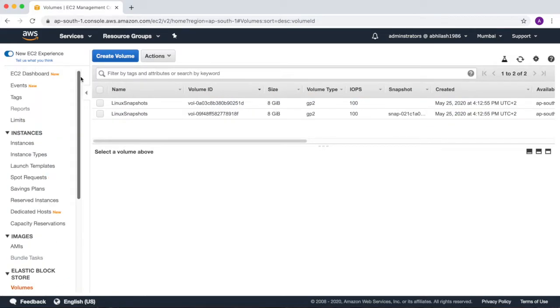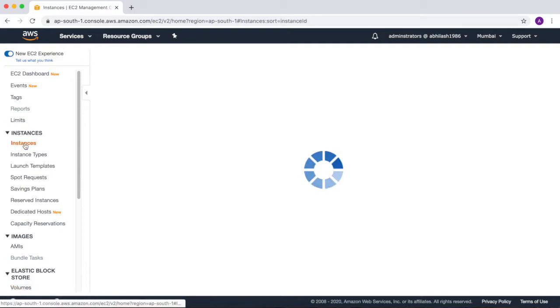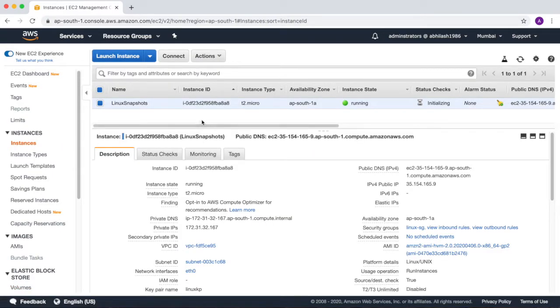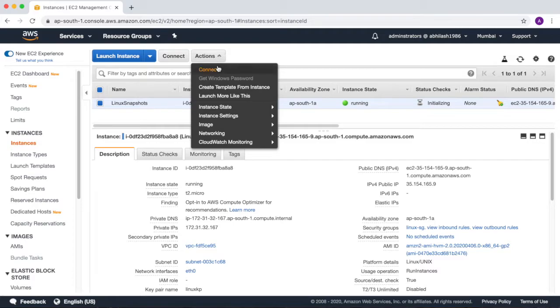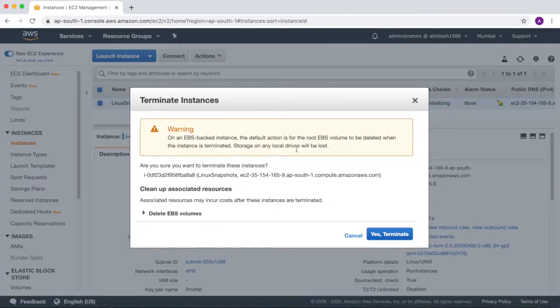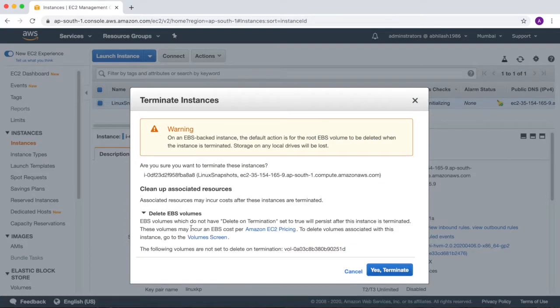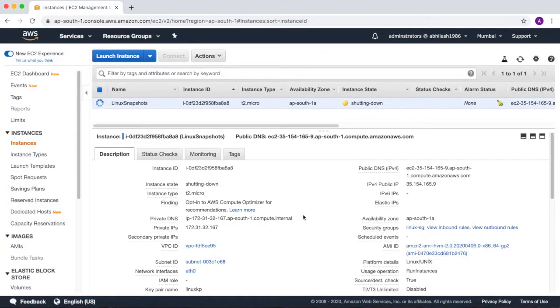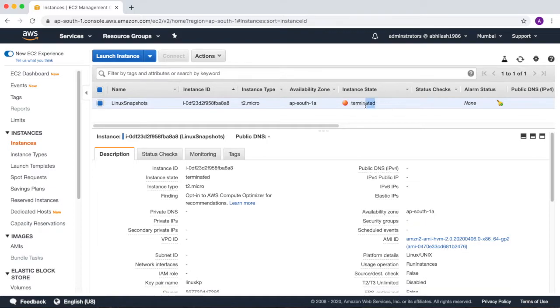But what we wanted to show was as soon as we terminate the instance, going to the actions, instance state, the root volume is going to get deleted. Why? Because it is mentioned here the default action is for the root EBS volume to be deleted. The root EBS volume, please note that. Just the root EBS volume is going to get deleted because we have enabled delete on termination. For the new EBS volume that we created, it is not going to get deleted.